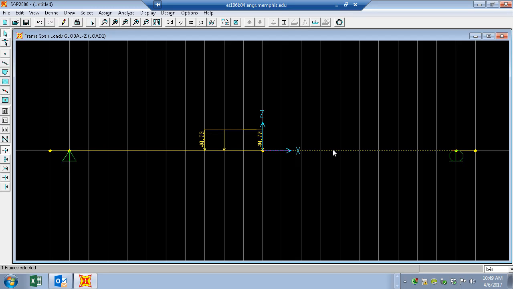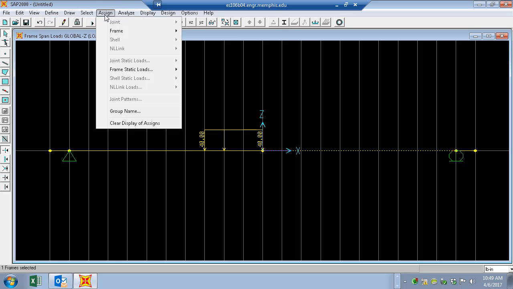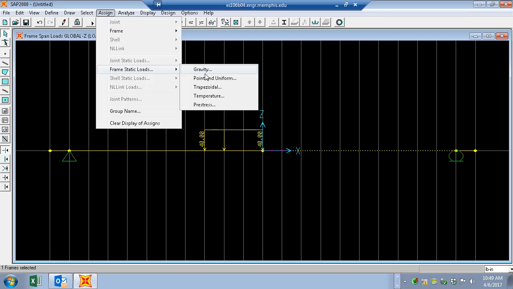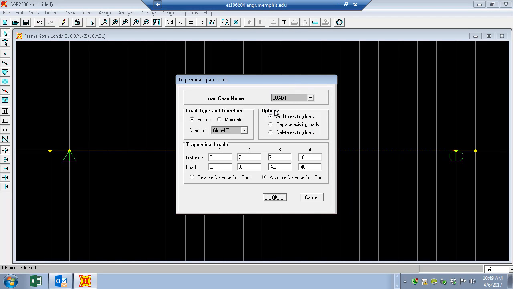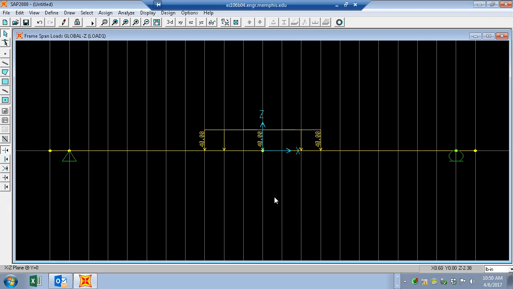So select the element to the right, assign, frame static load, trapezoidal. We're still in load 1, global Z, so I'm going to start at 0. It's going to have a load of minus 40. At 3, it's going to be minus 40. And then at 3, the load goes away, 0, and at 10, also 0. Everybody see that? Hopefully when we say OK, it'll be in the right direction, in the right place. Yay, it is. So now this is our load scenario for the load case we call load 1.